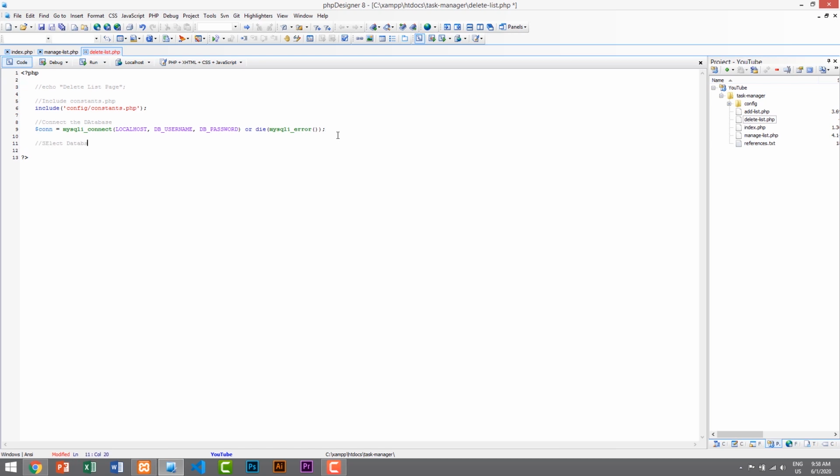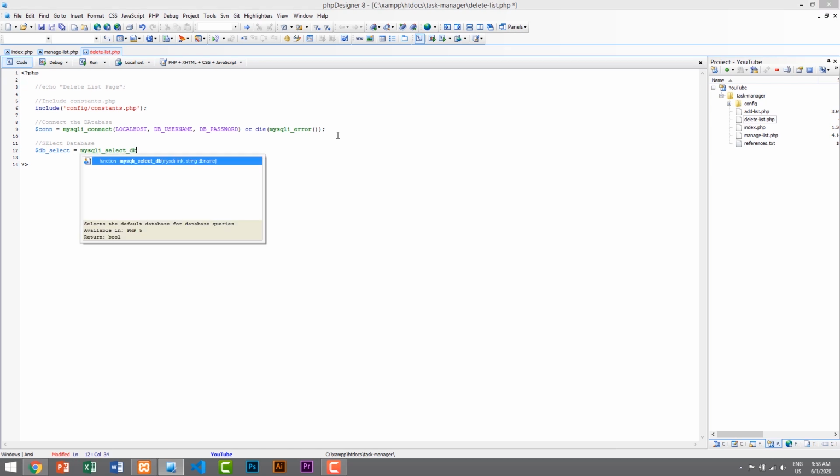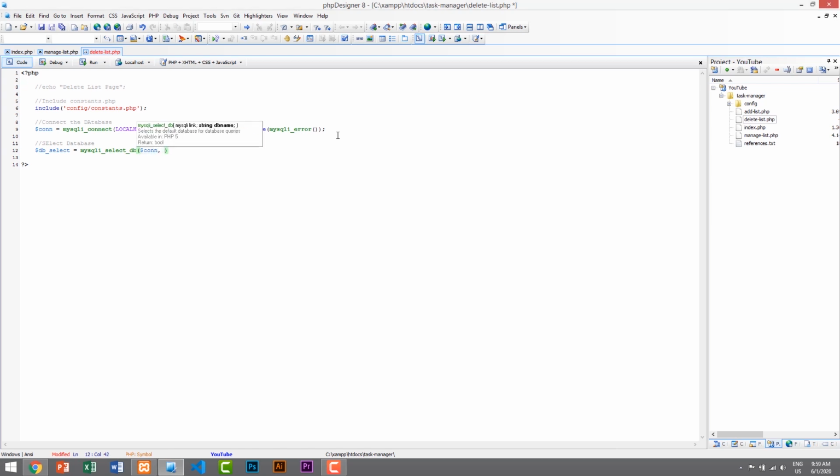So $db_select equals mysql_select_db, and here we need to give the database connection, and then we need to give the database name which we want to connect. That's it. And then or die mysql_error. So that's it. After this we need to write the query to delete the data from the database.